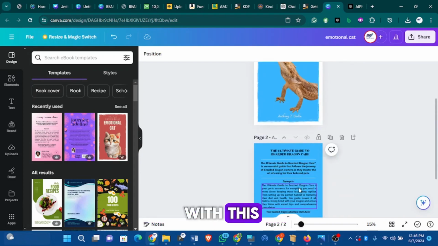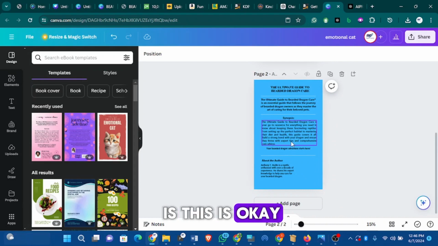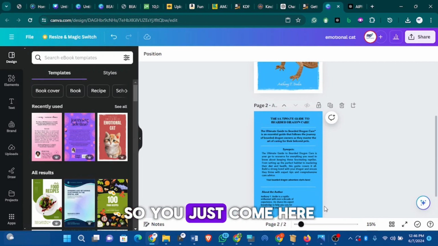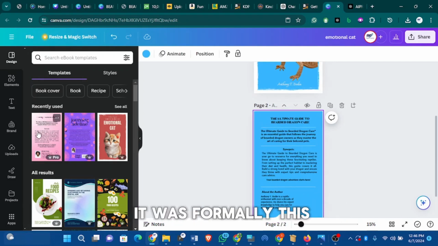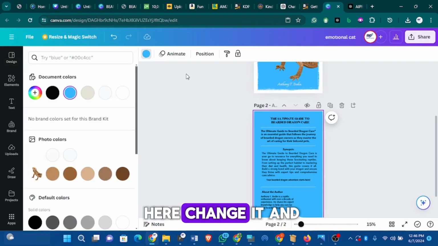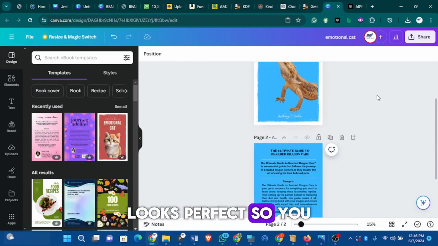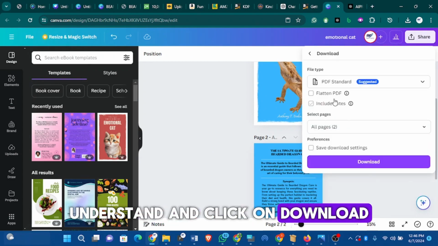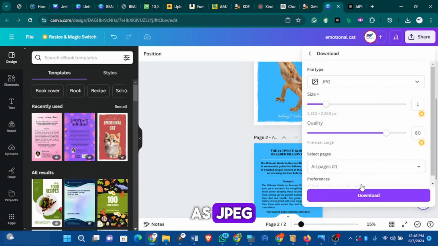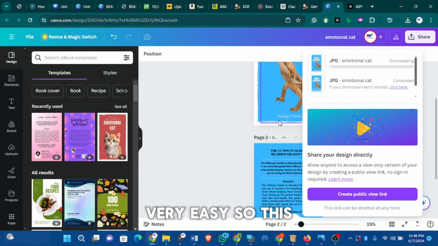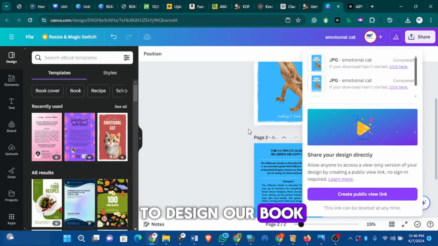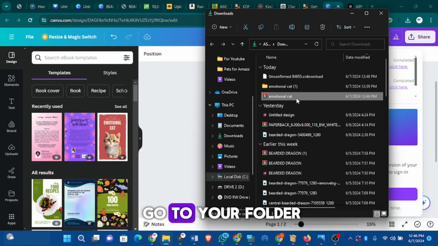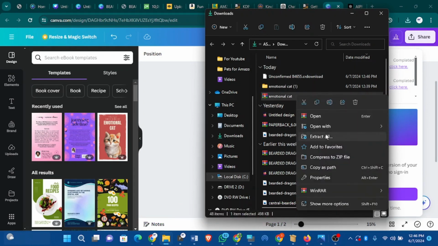Once you're done with this, you can see this is okay. You don't really need to do much. You just come here and change the color, because it was formerly this. Change it, and it looks perfect. Then you click on share, click on download, and download as JPEG. Very easy. This is how we design our book cover rather than using the Amazon template. Then you go to your folder and extract it.